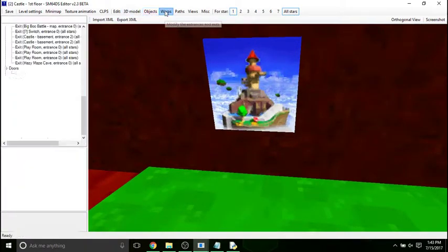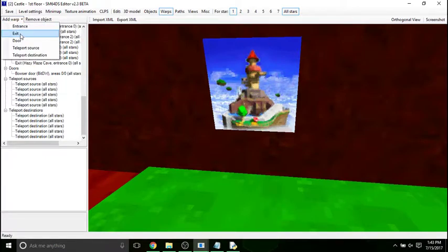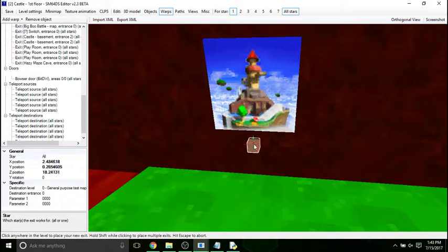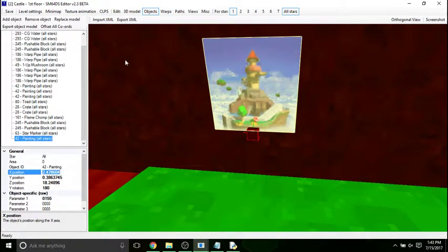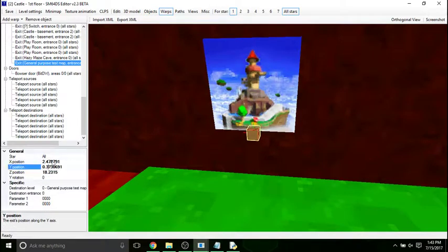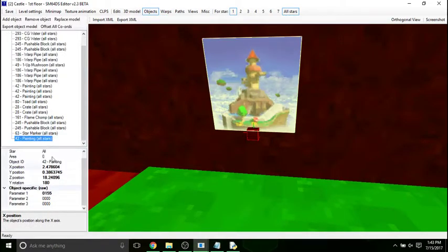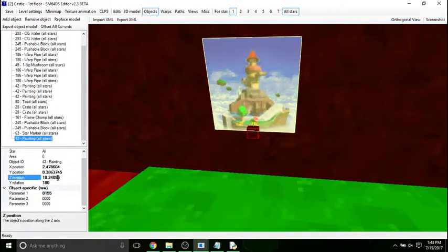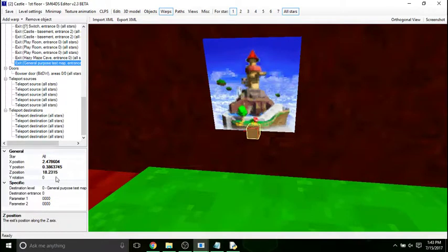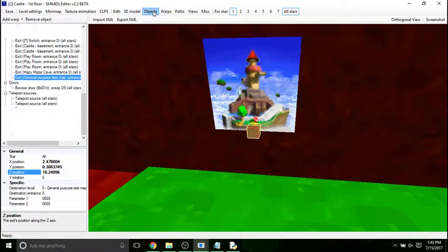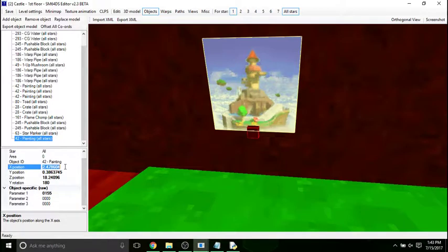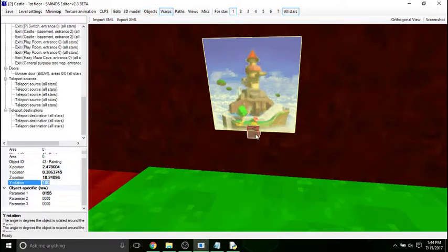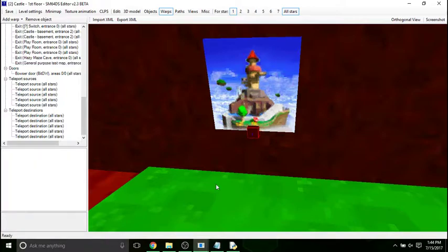And now I'm going to add a warp. You're going to want to add an entrance, of course. Or, I'm sorry, exit. Now, as usual, you just copy the details to have the same X, the same Y, the same Z, and the Y rotation. I didn't copy the Y rotation from earlier because by default they're both 0. But in this case, you're going to need to copy the Y rotation if you moved it.